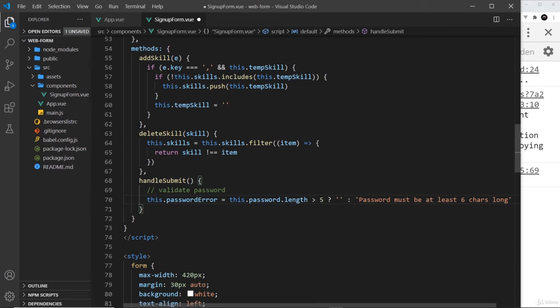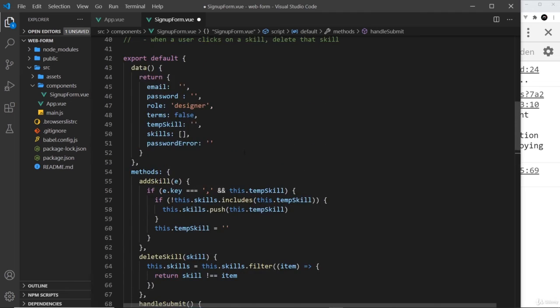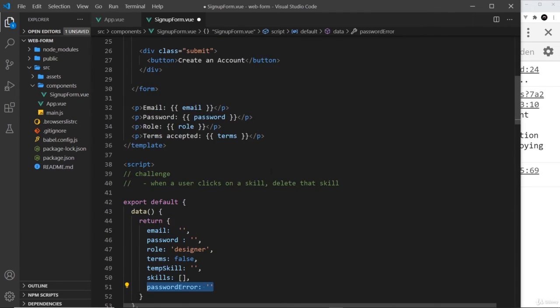Now I'm just going to format this a bit better by adding this to the next line so it doesn't scoot off over to the right. Okay, so now we're updating this password error based on the password length. If it's over 5, then the error is still a blank string. If it's not over 5, then the password error will become this string right here. Okay, so now what we can do is we can output this error up in the template.